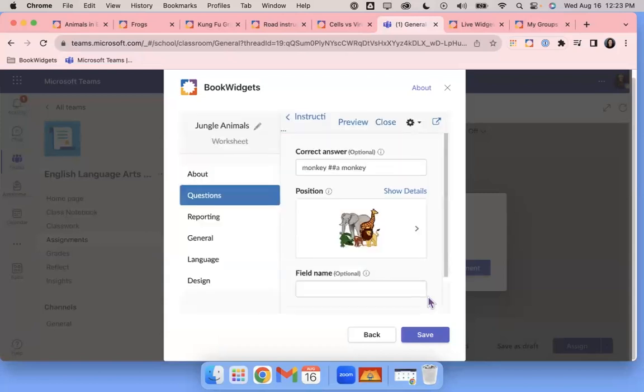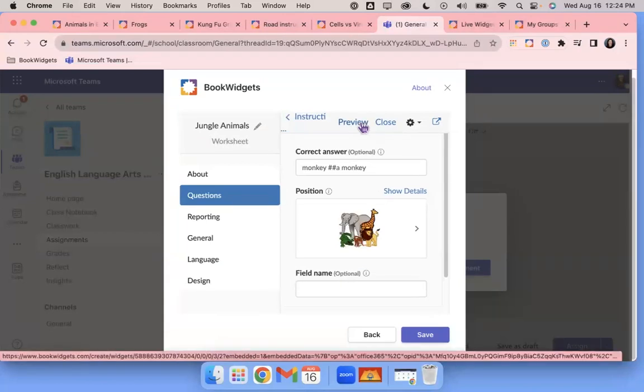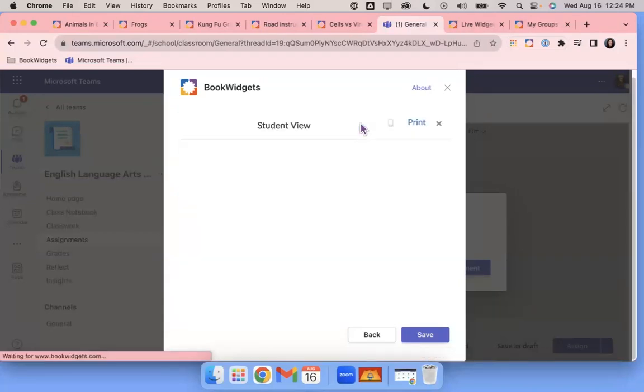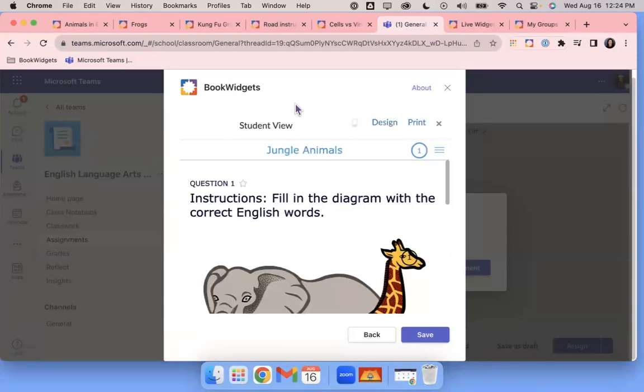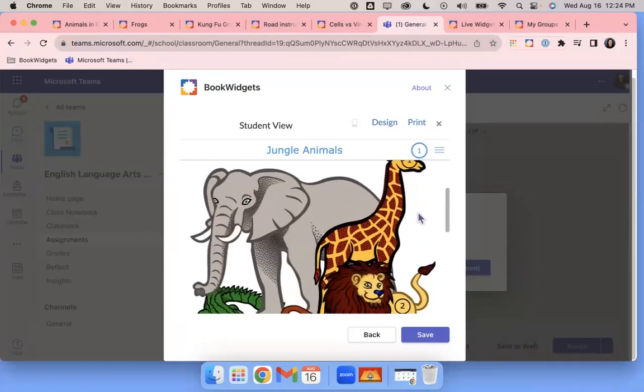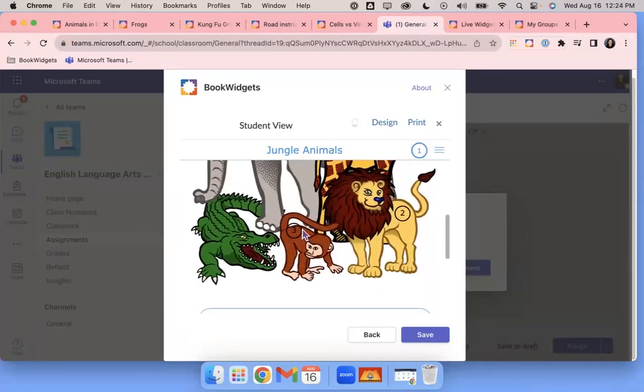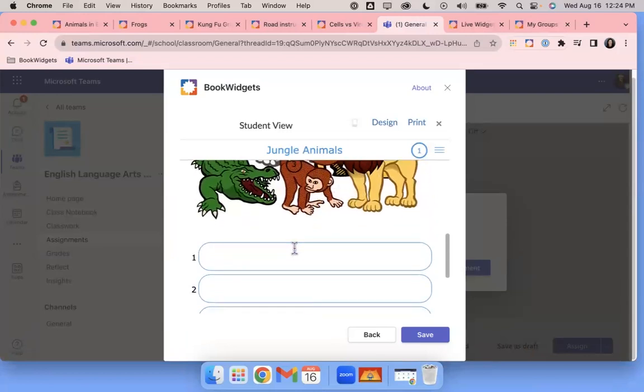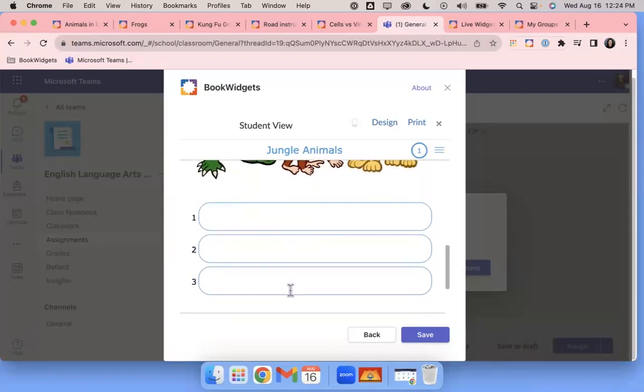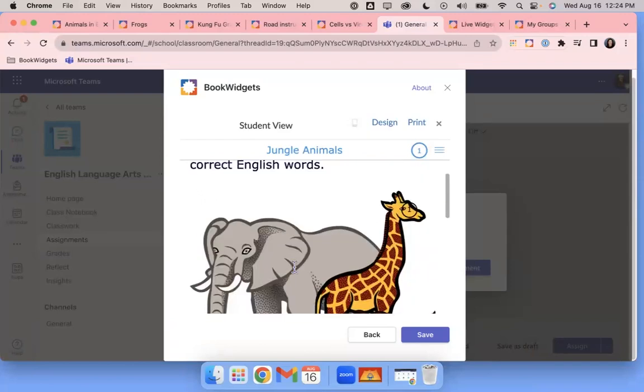Now, if you're like me, I always have to preview what I'm doing, so I'm going to come up and select Preview. When I select Preview, this takes me out to the student view. So I have here my instructions. I have here my 1, 2, and 3, and my input fields 1, 2, and 3. So I have everything ready for my students for question number 1.